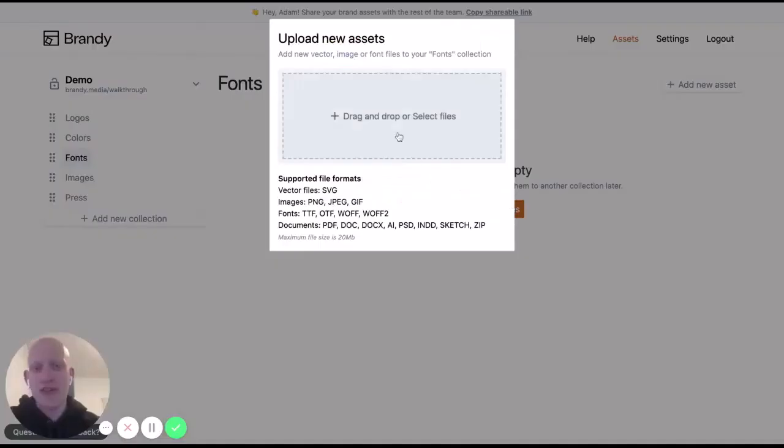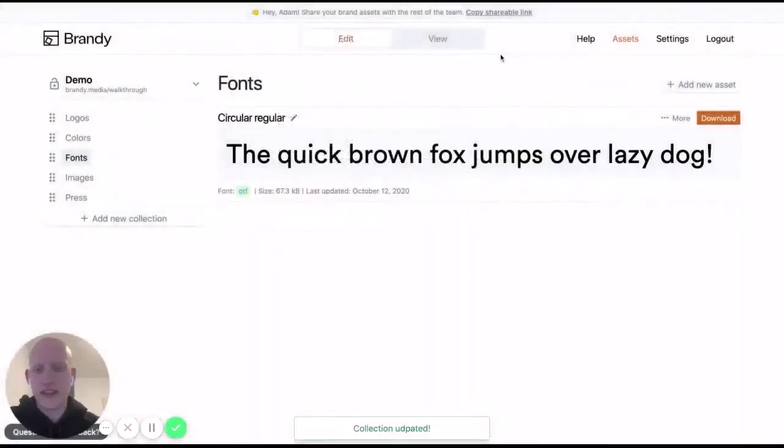You can also upload fonts. So let's say my font is Circular, really fancy font. And you can see there is a live preview. So if you have multiple fonts, it's really easy to see which one you want to download.